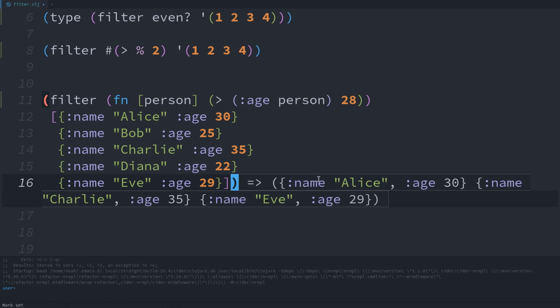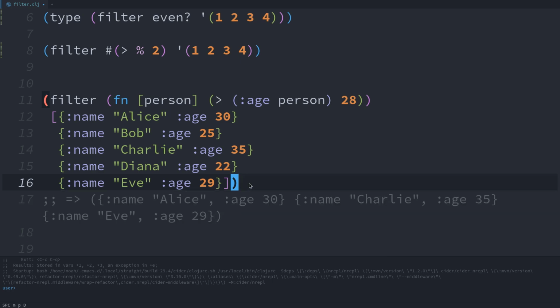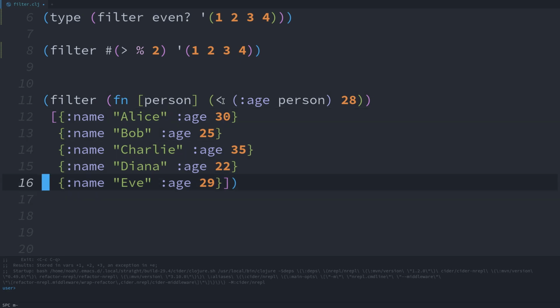All right, so here we've only got people that are older than 28. So Alice is 30, Charlie is 35, and Evie is 38. If we swap that over, we would have Bob is 25 and Diana is 22.